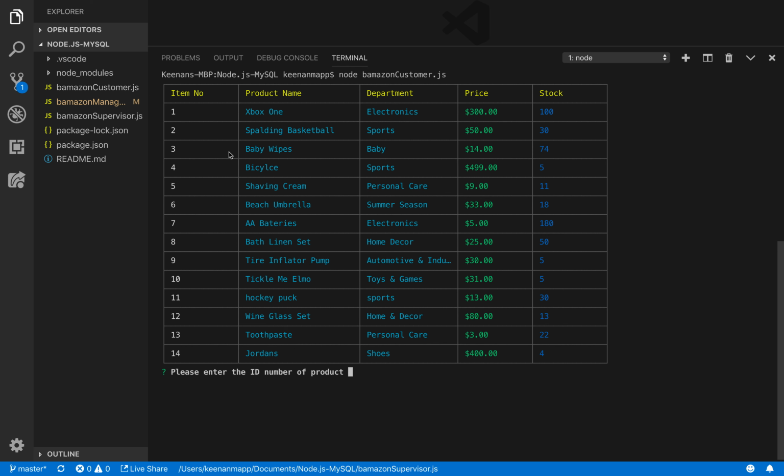Okay, there's my nice table here. I have 14 items for sale. Ooh, has some Jordans here. Here are the prices in this column. We have here department name. This field is associated with the product name and how much is available of that actual item.